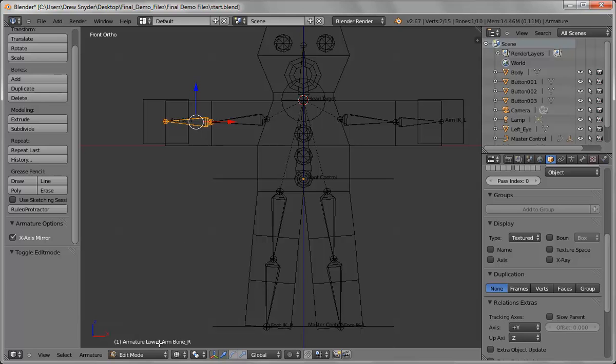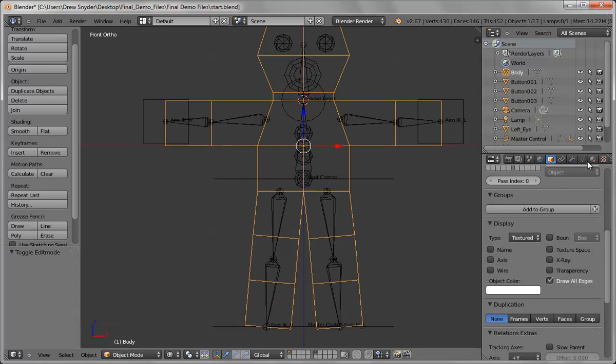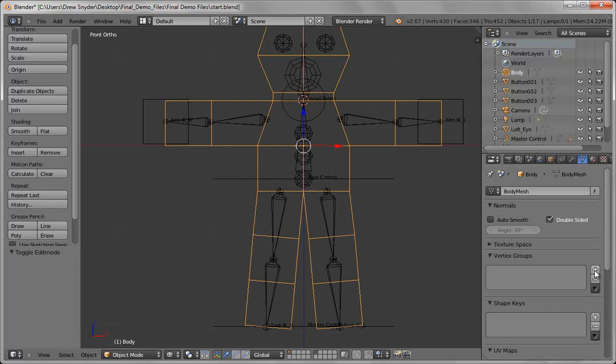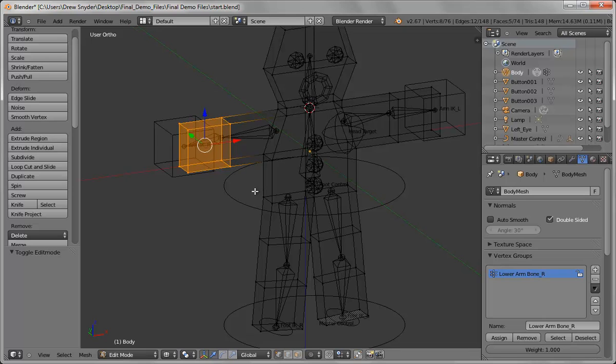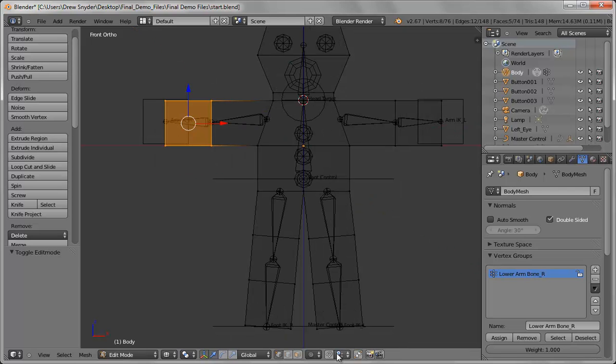Okay, so this is lower arm bone underscore R. So I'm going to go in here, and I'm going to go over to vertex, and add a vertex group, and this is going to be lower arm bone underscore R. And then I'm going to go into edit mode. Actually, I should have done that first. Confirm that it's selecting all the way through. You might have to toggle to make sure it's going all the way through the surfaces. And assign all of those items to that. So if I hit A and I do select, it confirms that I have those.